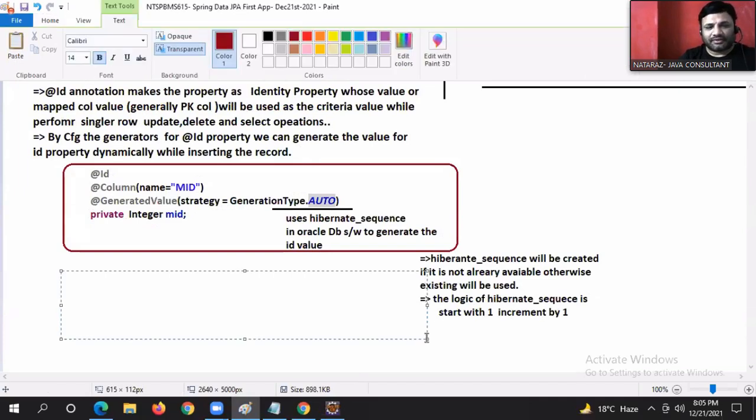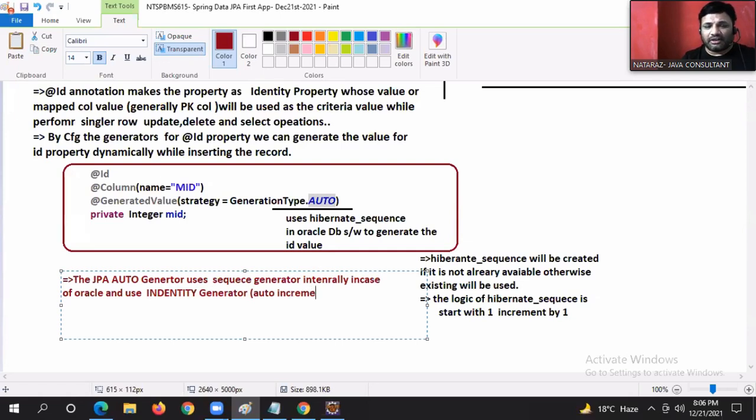Okay, guys. The JPA auto generator uses the sequence generator internally in case of Oracle, and uses the identity generator, nothing but auto increment, in the other case. Identity generator means auto increment.